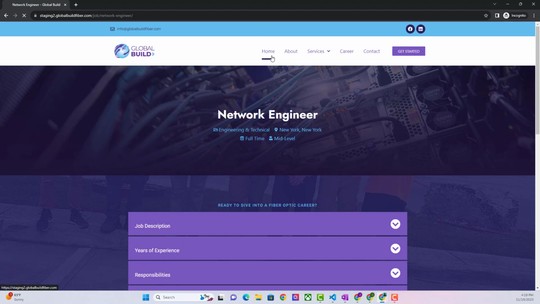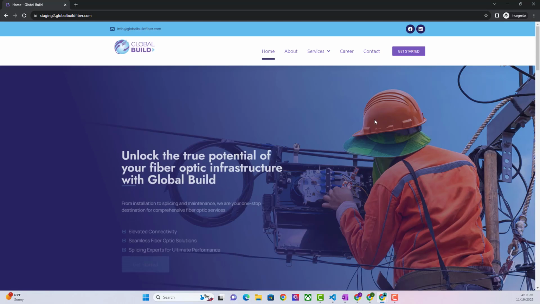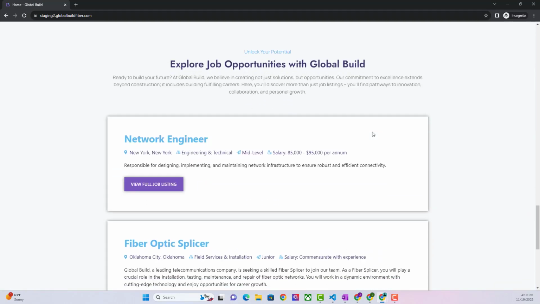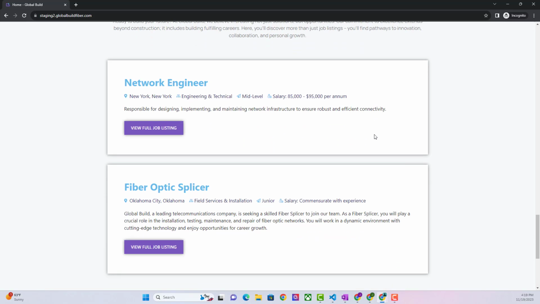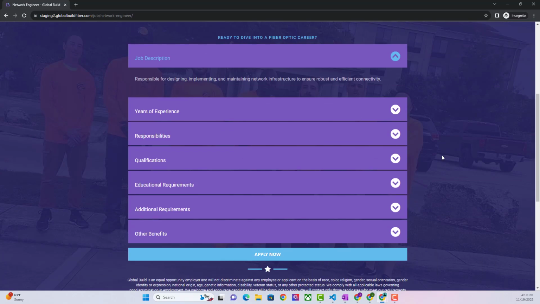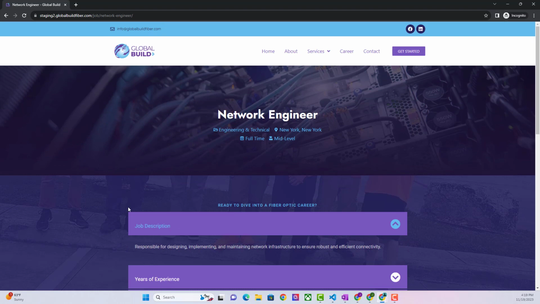So if I go to the home page and scroll down to the bottom where we're also displaying job opportunities, you'll see that you can see both active job opportunities now. Okay, so next steps is for us to review how to manage applications that come in to Global Build.